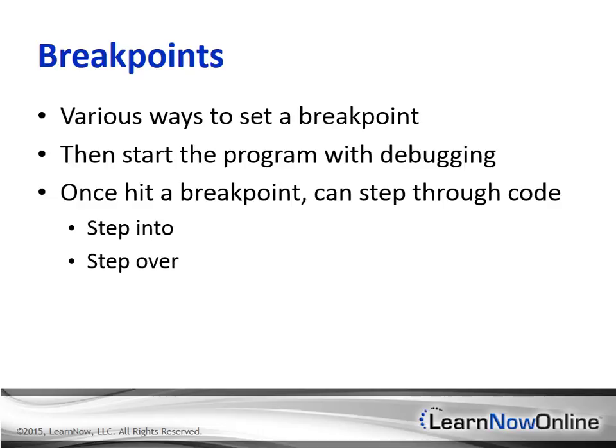And then you can also step over. If you don't want to debug a method, you can use Step Over, which lets you move to the next statement at the current level of the code rather than stepping into the code of that method that's being called. And you can do that by selecting Debug, Step Over or pressing F10.